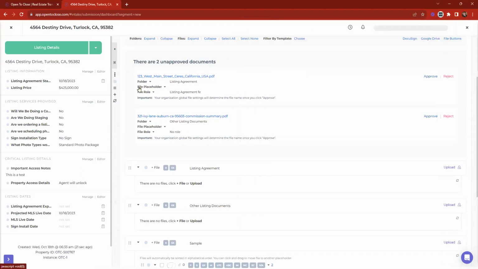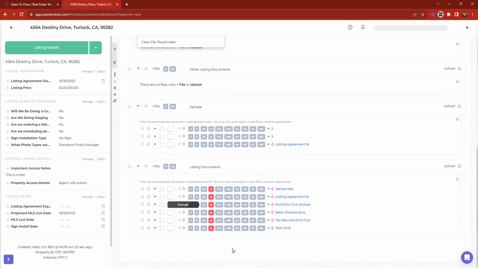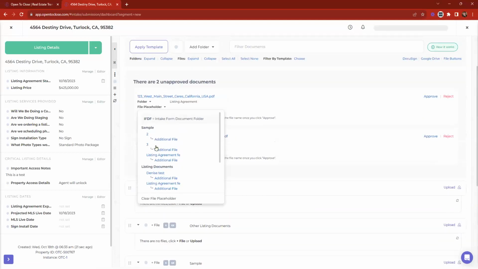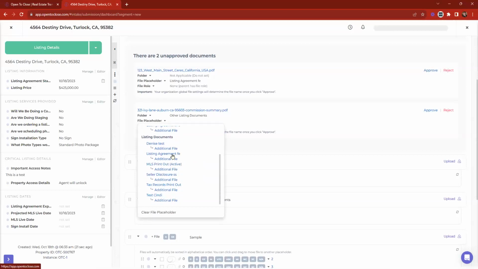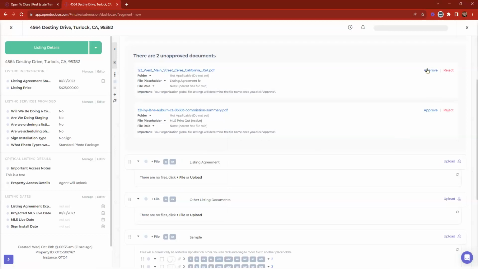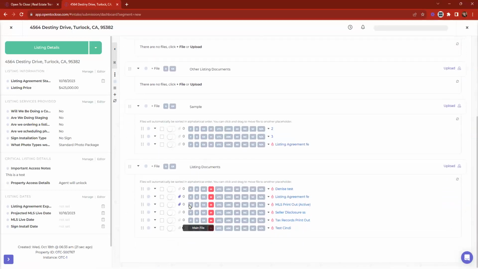What we're going to want to do is click where it says file placeholder. And what this is going to do is show all of the documents that are currently on your actual, underneath here. So here I can scroll down. Here's my listing agreement. That's what that one is. I can click on placeholder again. And that's not the listing agreement. That's actually the MLS printout. I can approve both of these documents. And instead of them going into additional folders, they're going to put themselves into their placeholders.